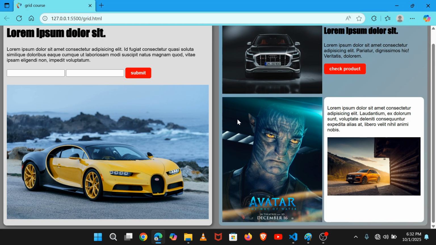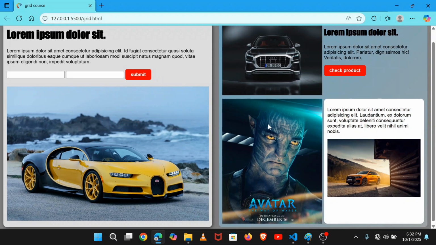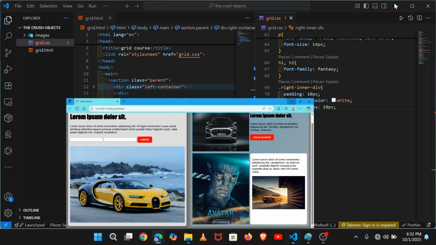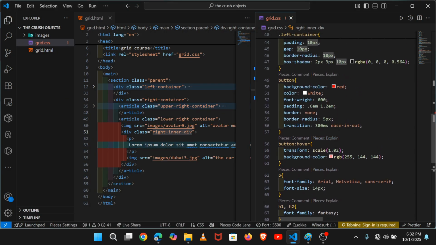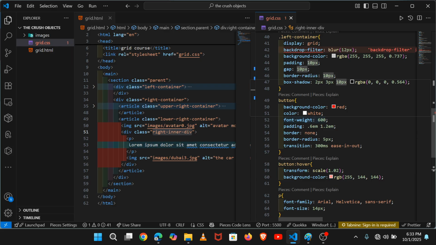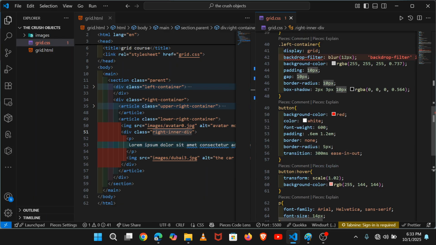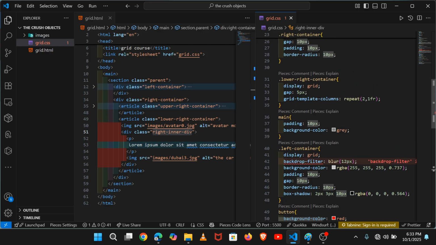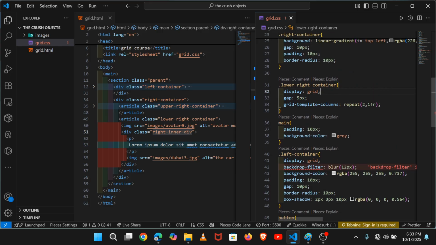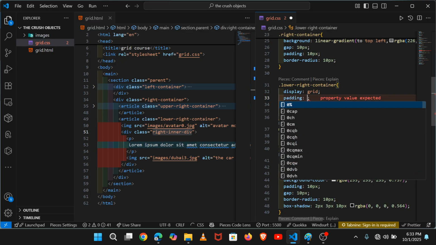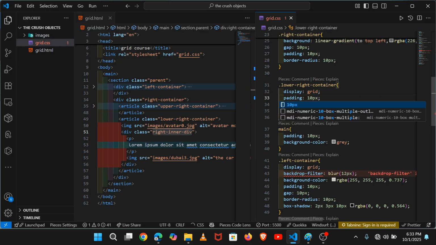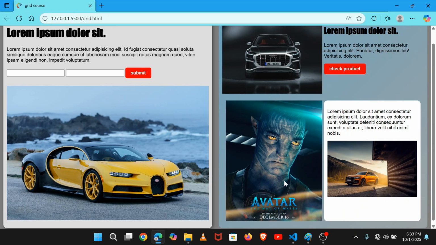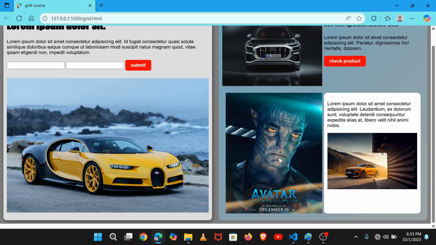Now I'm going to take the other lower part and give it a padding, so that this will also look very well. I come here inside the lower right container. Where is the lower right container? Lower right container, and give it a padding of, for example, 10 pixels. Ctrl S to save, and you can see something has changed.